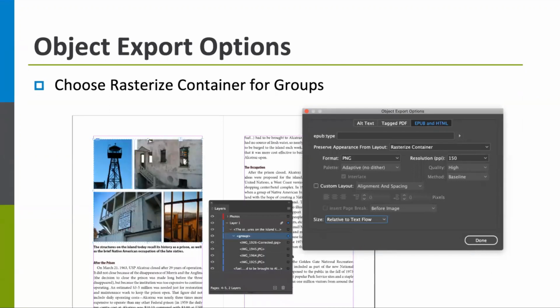Here's an example where I might make a change to the preserve appearance from layout setting. So we're looking at the spread now that has the group of images, the 4 images kind of arranged nicely.